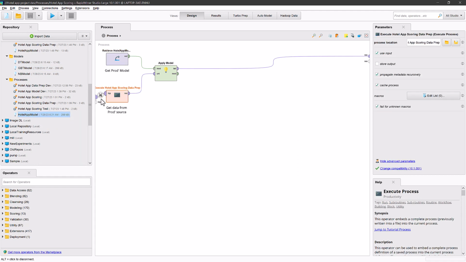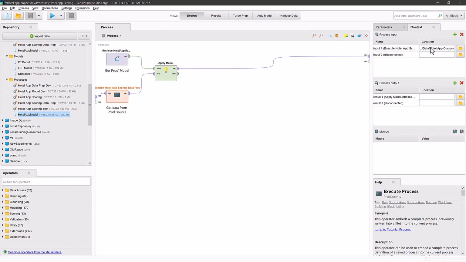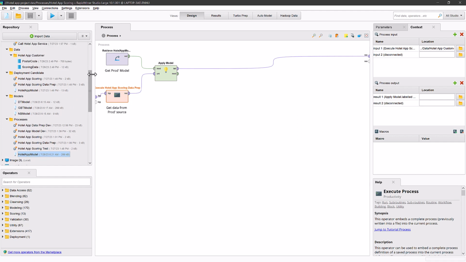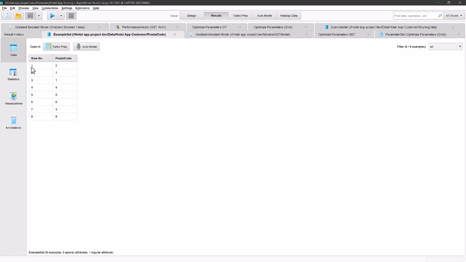This process takes input data, and then it calls the hotel app scoring data prep process. First, let's look at what that input data could be. Under View, Show Panel, and Context. Anytime a process has input macros or data, the default values will probably be specified here. In this case, we can see the default for input 1 of the process is the postal code dataset. That's this one right here.